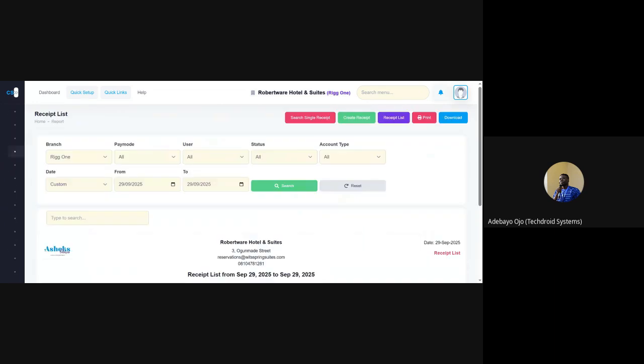So the receipt list will collate all the payments. So you can use this. Let me say from this period to this period. You can also pick for the branch. You can also pick per user. So it's going to show you all the receipts.